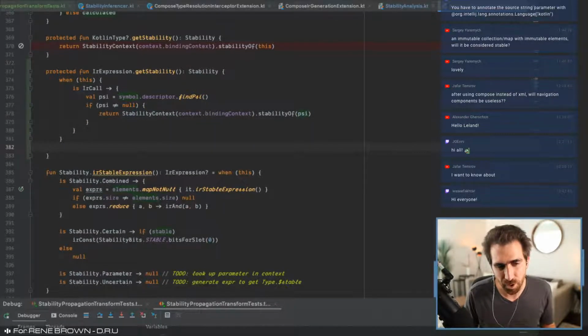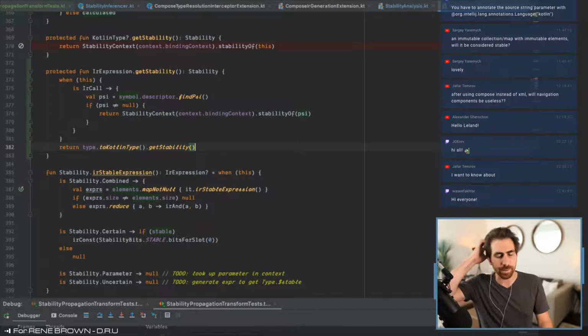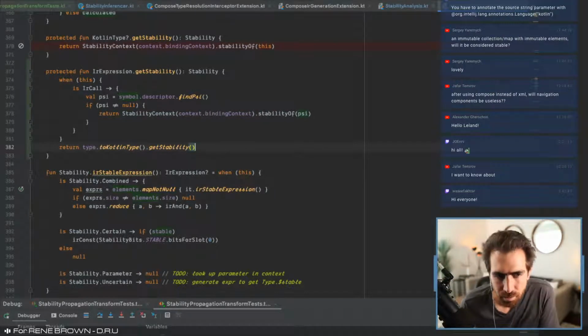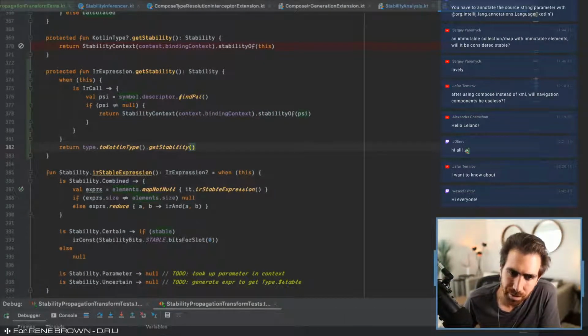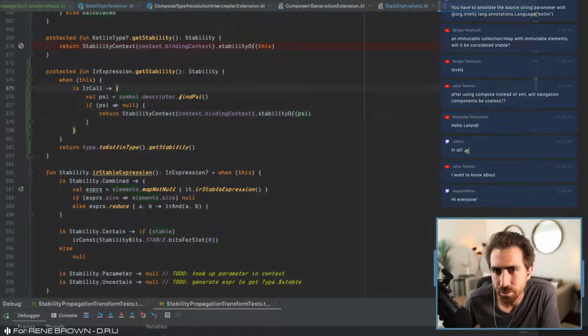And then as a fallback at the very end, we can just say, if we haven't returned anything yet, let's return the type dot get stability. So we fall back to just the stability of the type itself, which is kind of what we're doing today. So this will be a special case, which list of will fall into.